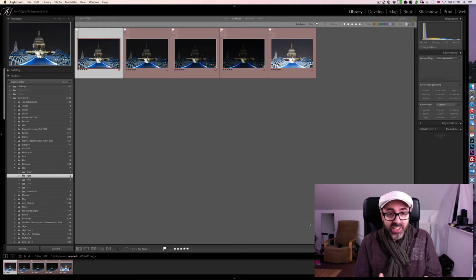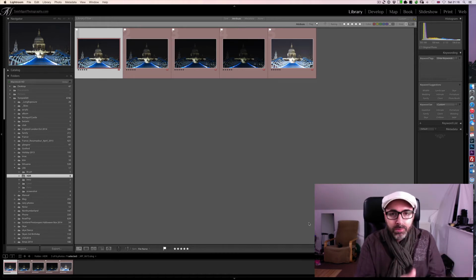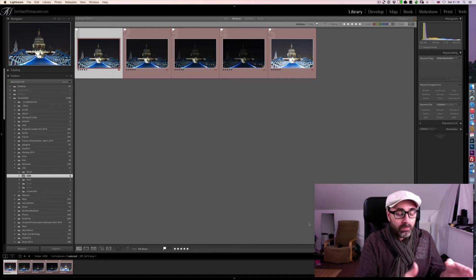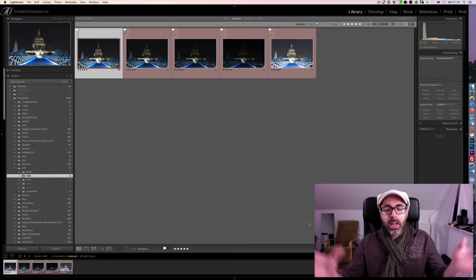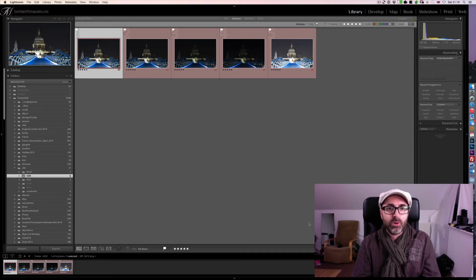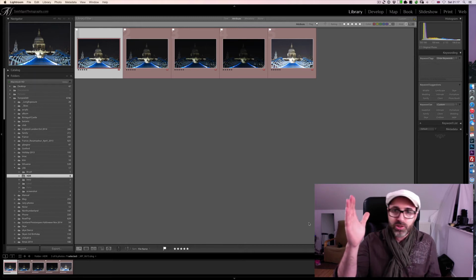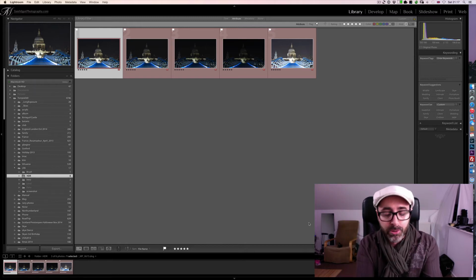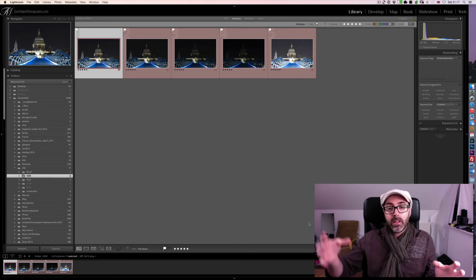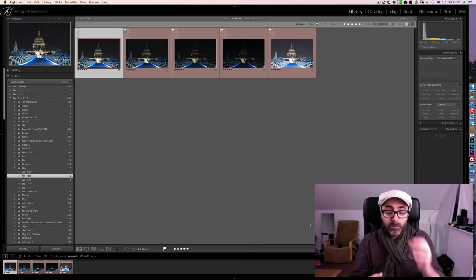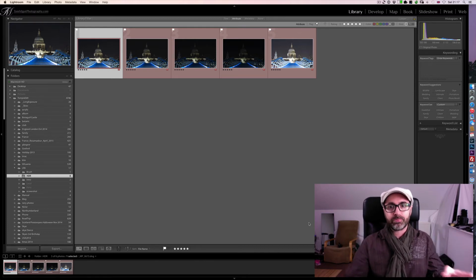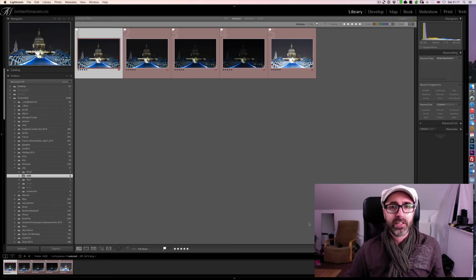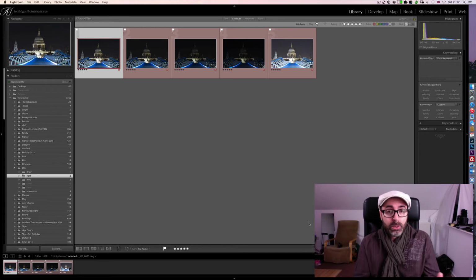HDR consists basically of taking multiple exposures, maybe going from underexposed to overexposed, of the same subject, and merging all these resulting images together using a third-party tool, using Photoshop, and now using Lightroom, to get the overexposed image revealing the details from the shadows, and using the underexposed image to tone down the overexposed image. And the end result is an image that is extremely rich in detail.